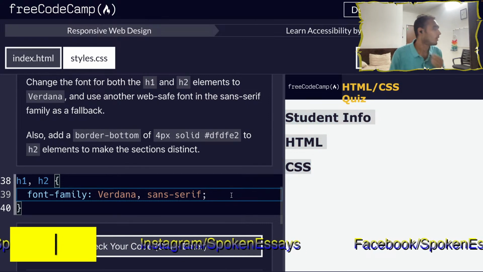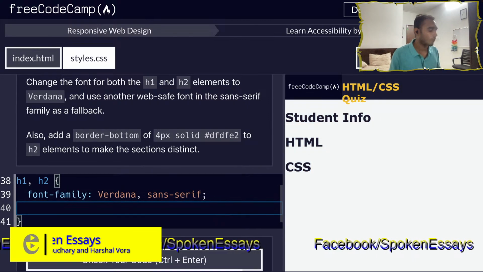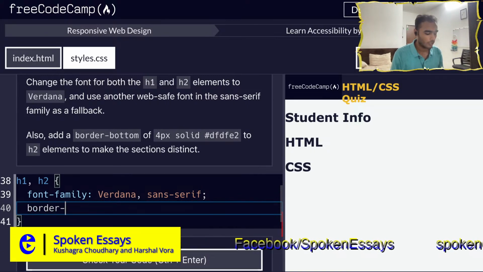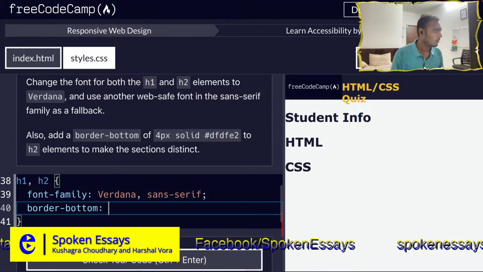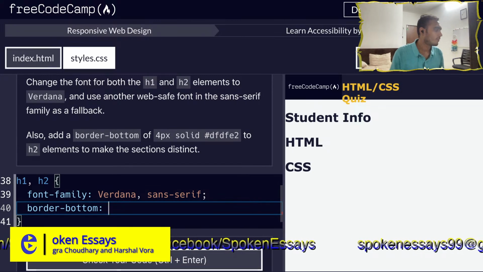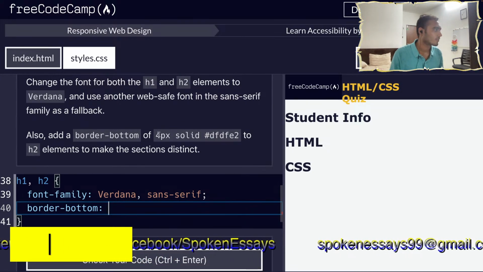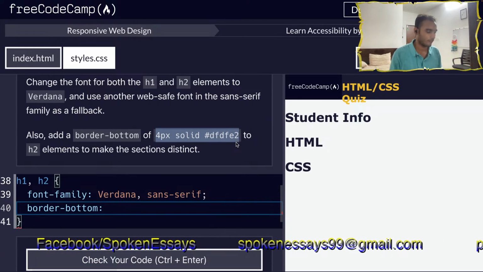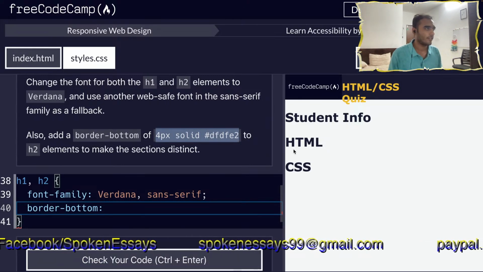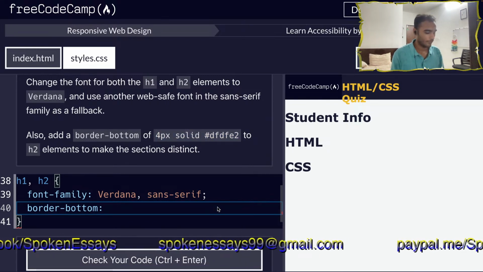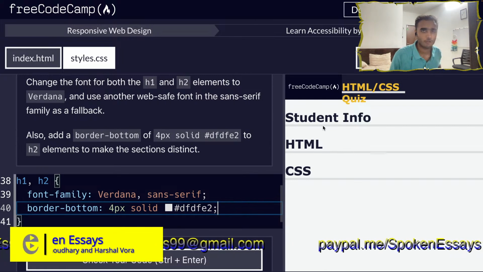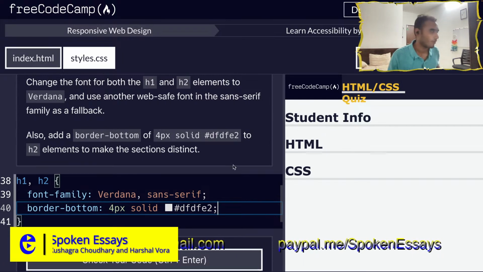Now moving on, we will also add a border-bottom property. So border-bottom, and we'll give it the value 4px because we're adding the border bottom, for all the H1 and H2 tags. So I'll paste that, semicolon, and you can see we've added the border bottom now, just like the preview showed.